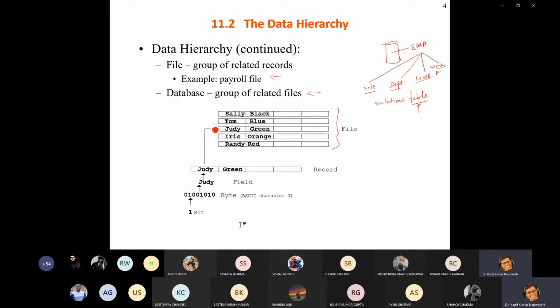Now, here it shows that in this file, Judy Green is stored as a record. So what do you mean by Judy? Judy is stored in secondary memory. Now, how is it stored? The J character is like this. Whenever you search for the ASCII character list, it shows that this is the set of bits which represents J, and this J is a combination of different bits.